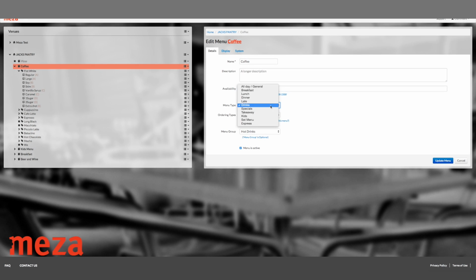Now the menu type is drinks, and the ordering type means that if it's takeaway, for example, and you only want it to be available for takeaways, you can say takeaway only. Likewise for dine-in. So a lot of the time for any venues who are serving alcohol, they would normally select alcohol as dine-in only because they don't really want people taking stuff away. So we're going to just leave this one as takeaway and dine-in.